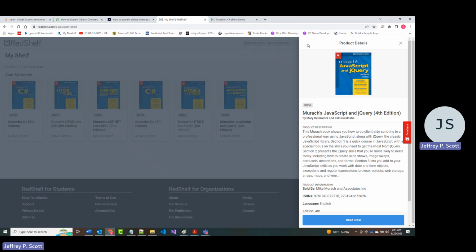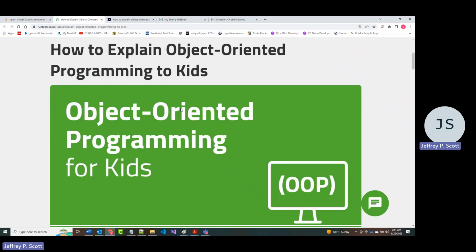So we're going to start talking now about some of the fundamental concepts of object-oriented programming. You're going to hear some words that you're going to end up hearing over and over and over again in the next few weeks. So the first article that I found here, and I just found this morning, literally, is called How to Explain Object-Oriented Programming to Kids.